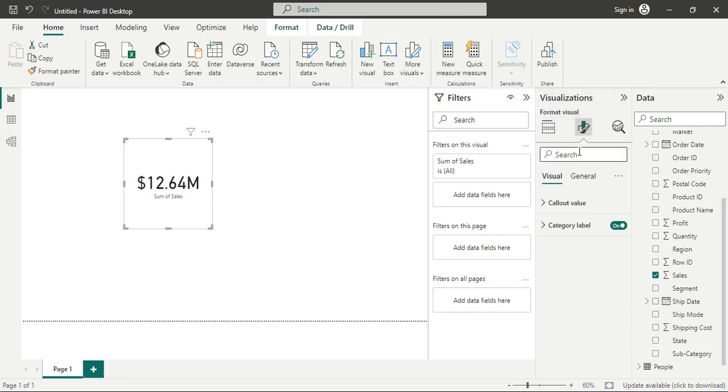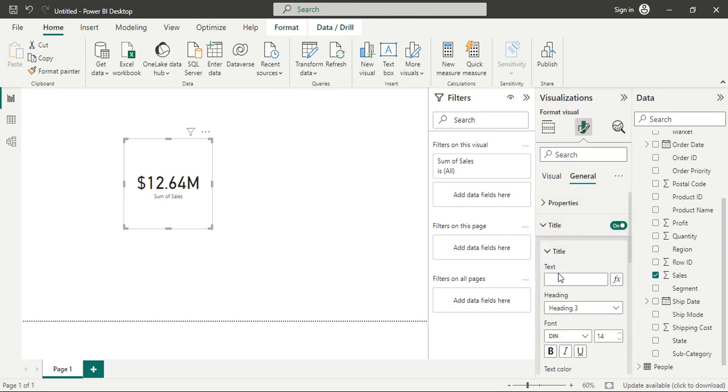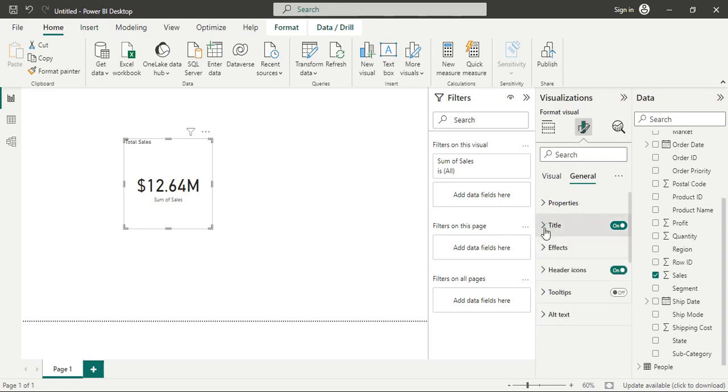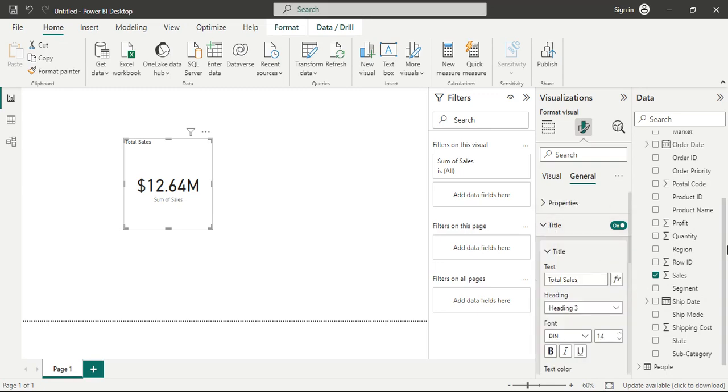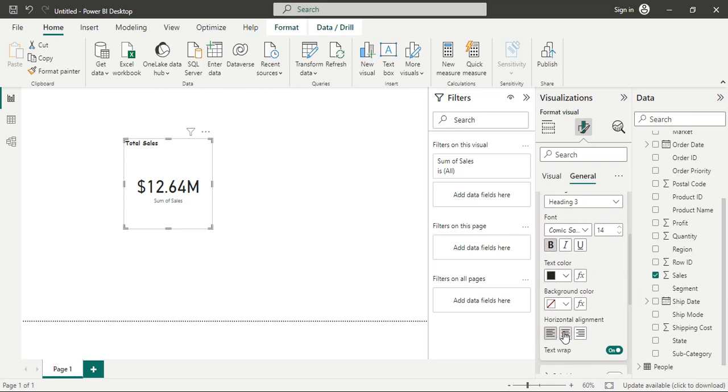Click on this and we can go to General, and we can add the title we want. Just click on this and type total sales. And we can select this font. If you want bold, you can use bold, and we can just click on this to get it centered, and we can increase the font size as well.